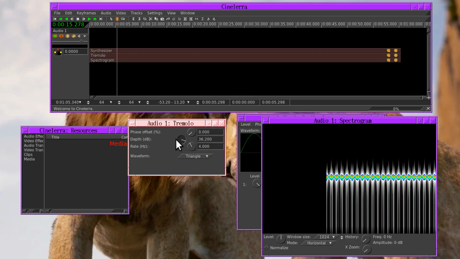The depth is how far down the tremolo lowers the volume. At 40, it lowers the lowest point to being muted. At 0, it doesn't lower the volume at all. At 6, it lowers the volume by half. The tremolo only lowers volume. It doesn't increase volume. The rate is how fast the oscillation repeats.